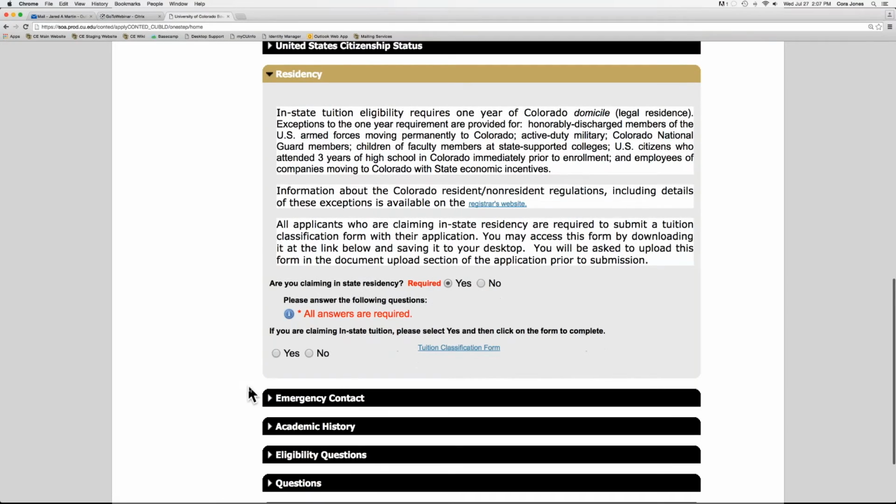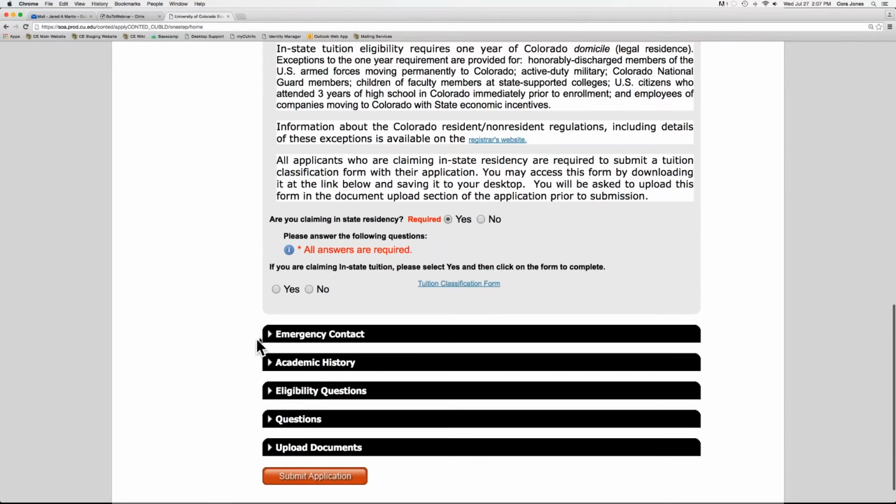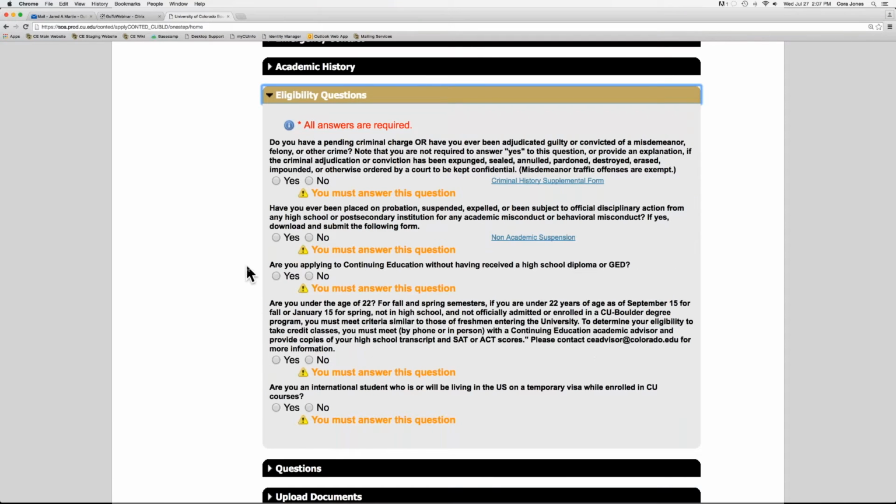And after you select that, it'll also ask for your emergency contact information and academic history. It does ask some eligibility questions, and these are all mandatory. We do ask if you have a pending criminal charge. If yes, then you will have to complete the attached criminal history supplemental form and then attach it to your application at the end when you're submitting it.